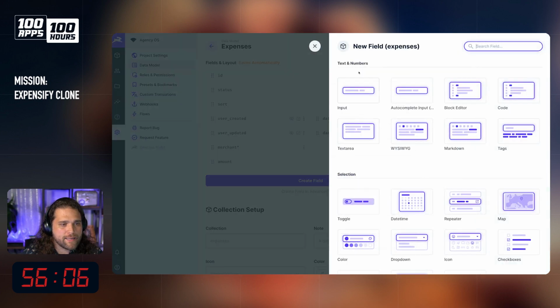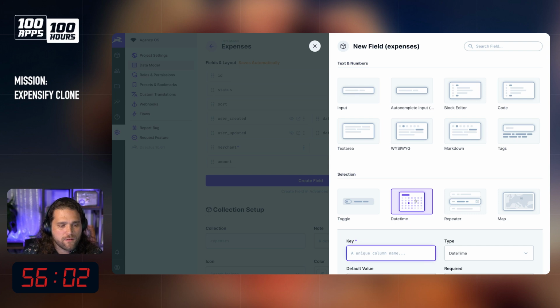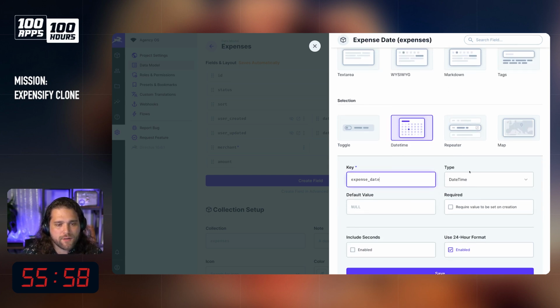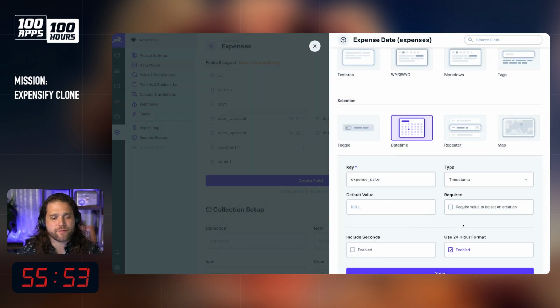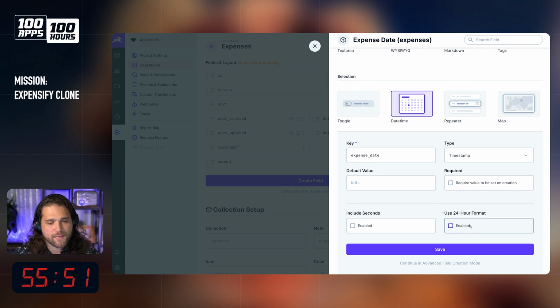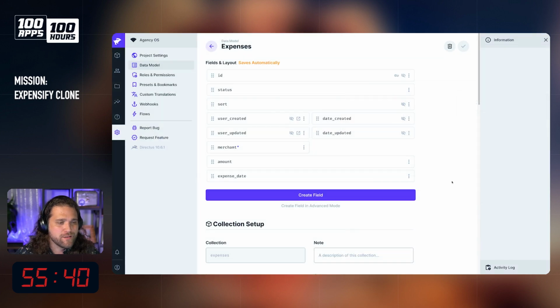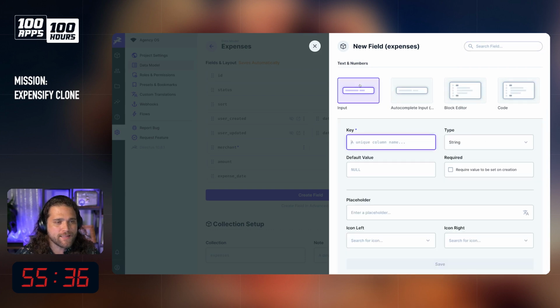We need to add a date for the expense. Expense date, let's just call that. So we'll choose the date time here, and I'm going to pick the timestamp as the type, just because that will respect any time zones. I'm in the US, so let's not use the 24-hour format. No need to include the seconds. That's great. So we've got our merchant, we've got the amount, we've got the expense date.